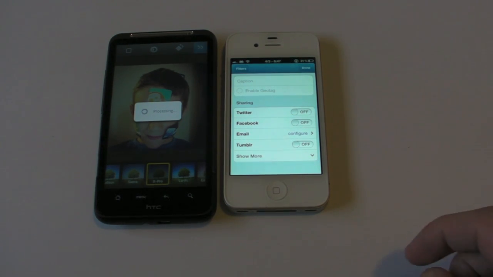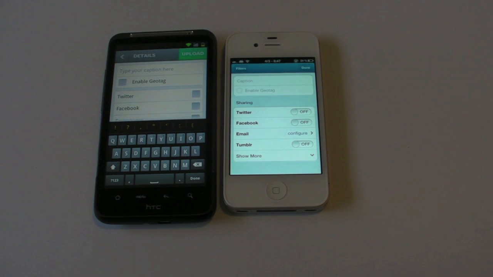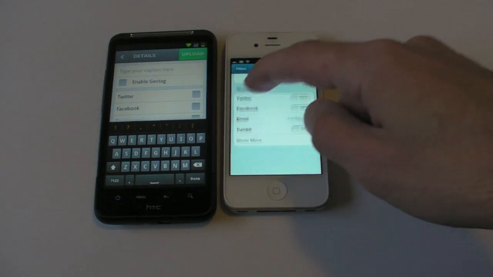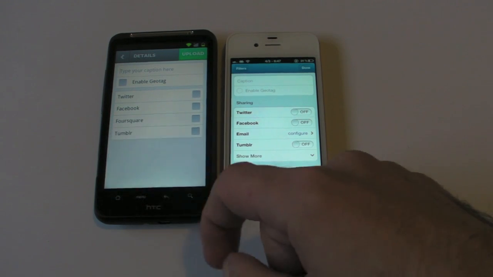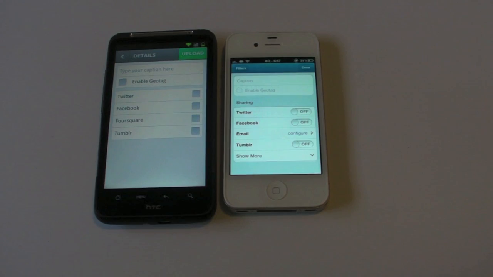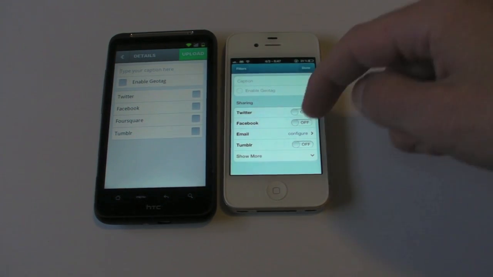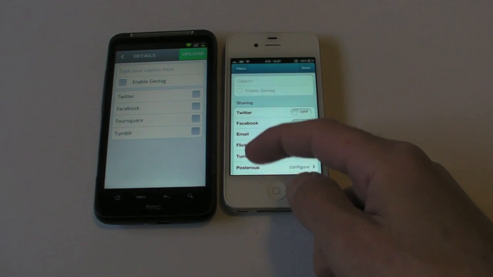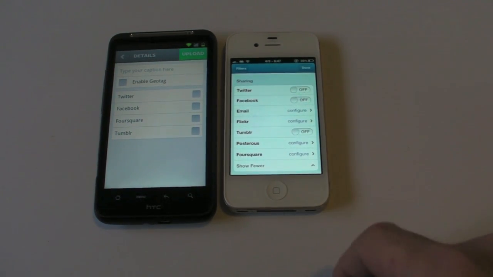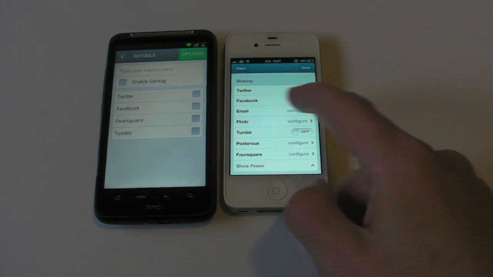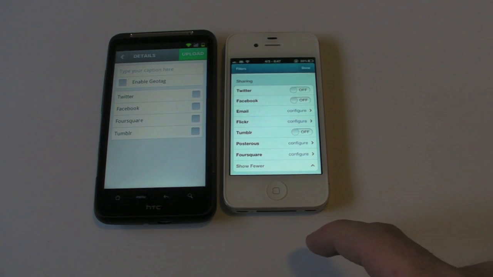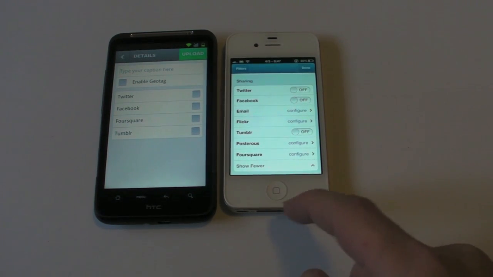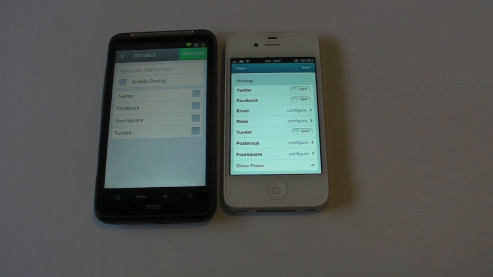Then once it processes, again, we start to see some of the subtle differences between the two applications. When it comes to sharing specifically, the Android version has Twitter, Facebook, Foursquare, and Tumblr. But it doesn't have some of the other options that are available, such as Flickr and Posterous. The email option is also built directly into the iOS version.